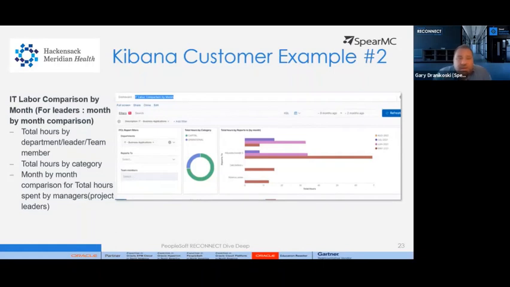Then we embed these all back into PeopleSoft. So when these actual users, these leaders, the IT managers, etc., are using them, they're not going into Kibana. They're only accessing these dashboards through PeopleSoft. Any changes requested are being done by the IT team in this case, or their super users.